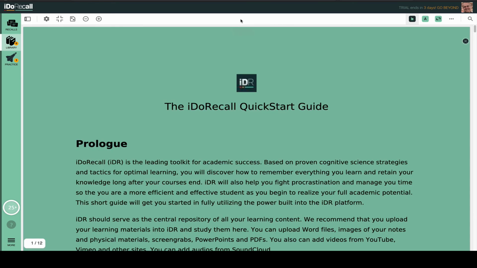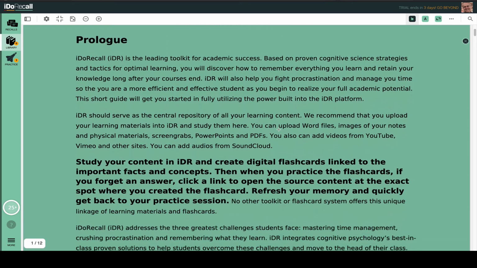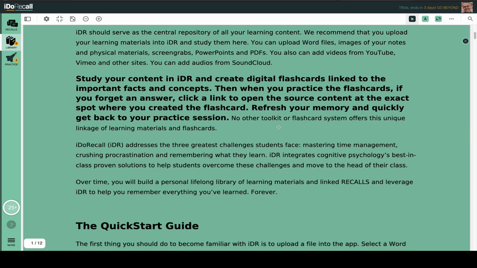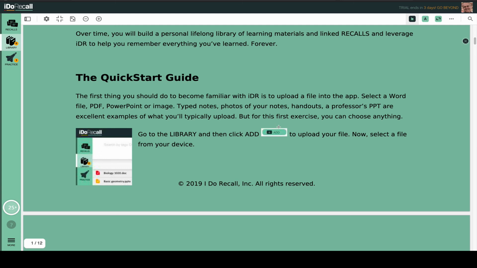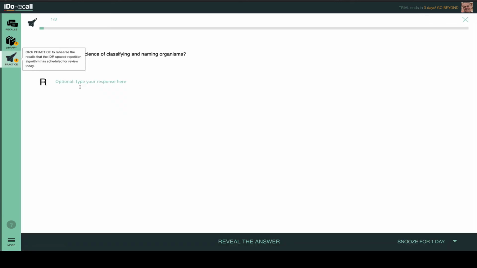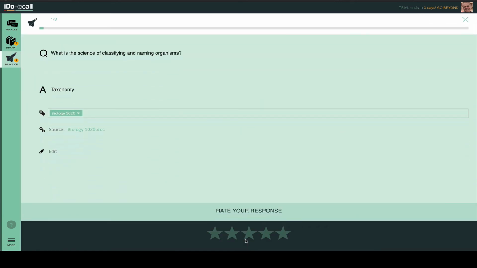You should get in the habit of uploading all of your educational files to iDoRecall because here you can save a lot of study time by reading them only once. When you read them, make a recall for any fact or concept that you want to remember. Then, instead of employing the marginally effective and time-wasting habits of highlighting and rereading, practice retrieval of the things you've learned and you'll build robust recall ability.